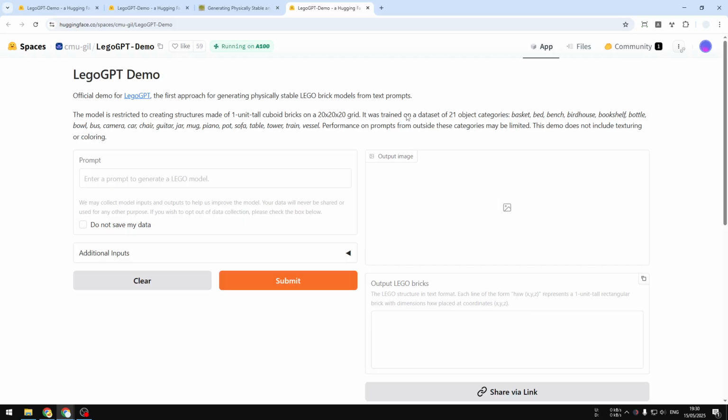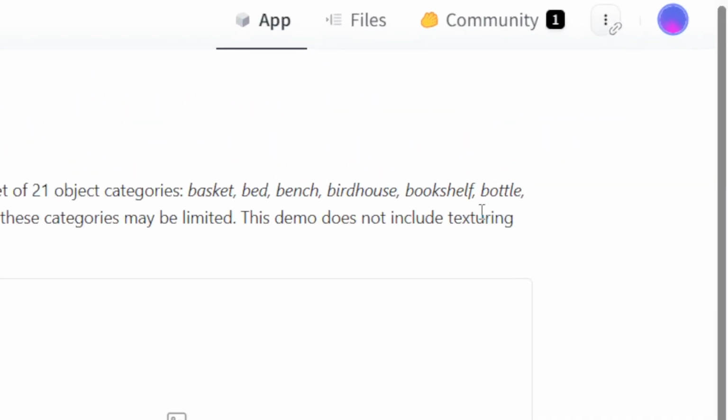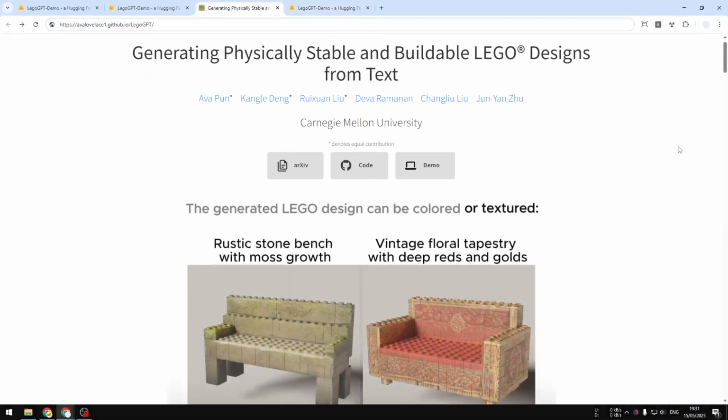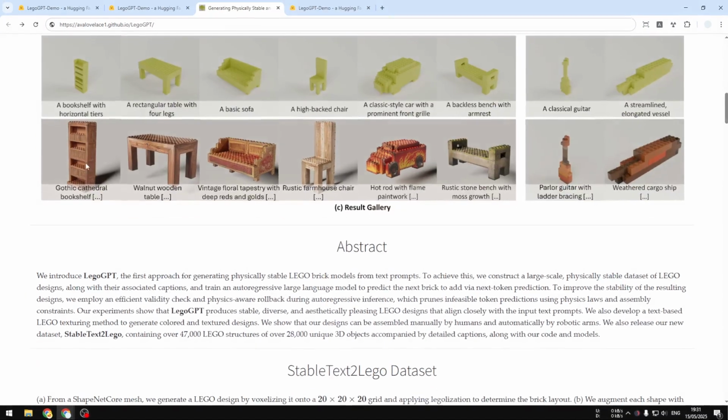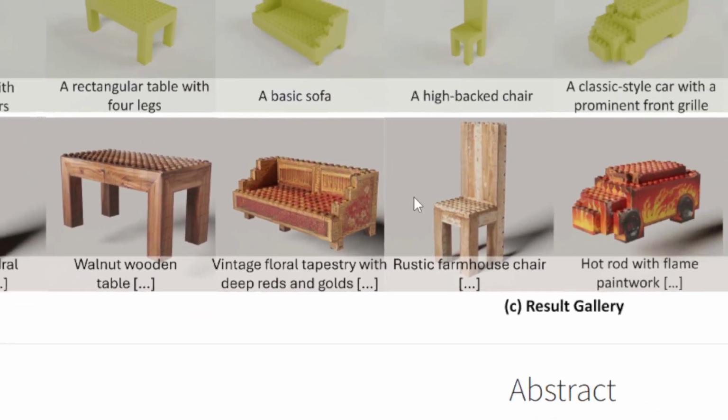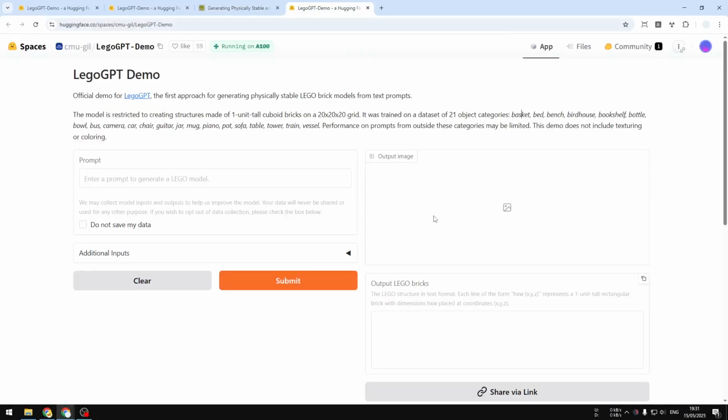For one, it has only been trained with 21 objects in the categories of basket, bed, bench, birdhouse, etc. So it's very limited and it cannot create some uncommon everyday objects. And also, it is not able to add texture to the Lego bricks. If you look at the previous example, you can see that it seems to be possible to add some realistic texture into the Lego bricks. But right now, in this demo, it is just not possible.